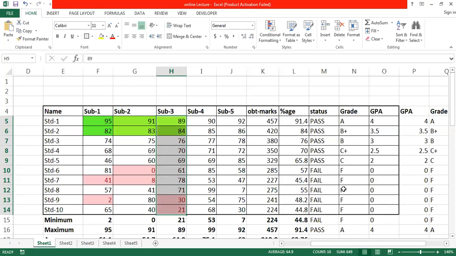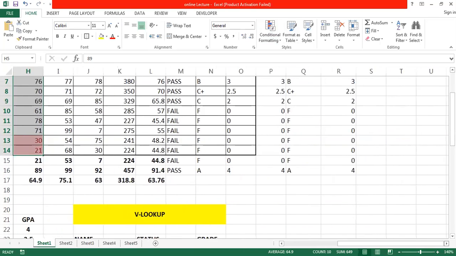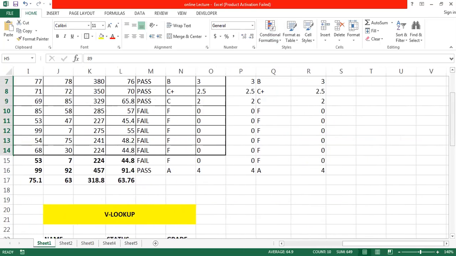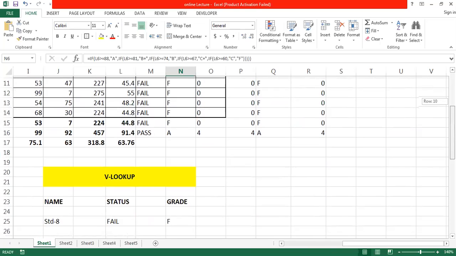Now we are going for the SumIf and CountIf formula. What is the CountIf formula? For example, I have multiple grades available over here. How many students get A, B plus? If I have thousands of students' data, I want to see how many students get A grade, how many students get B grade, how many students get C plus, and similarly how many students failed. So I want to count.